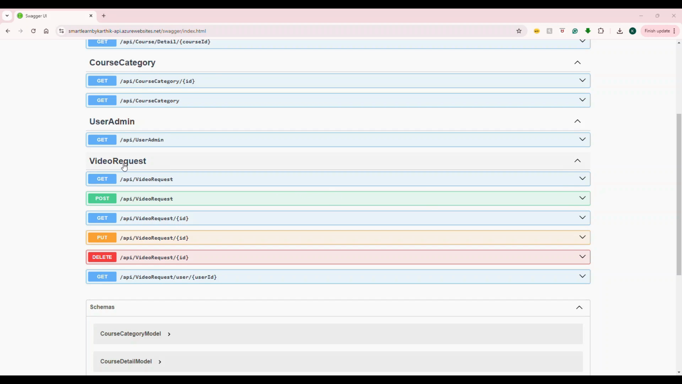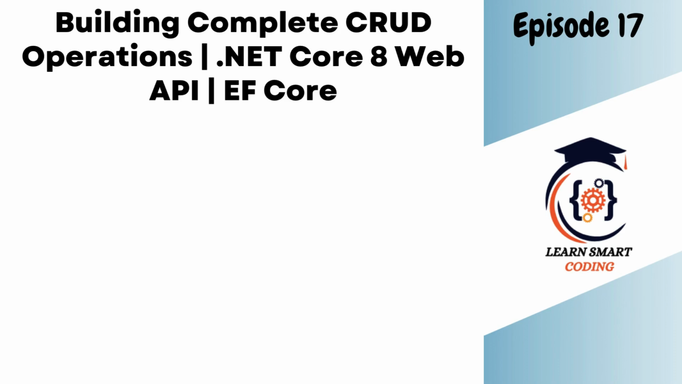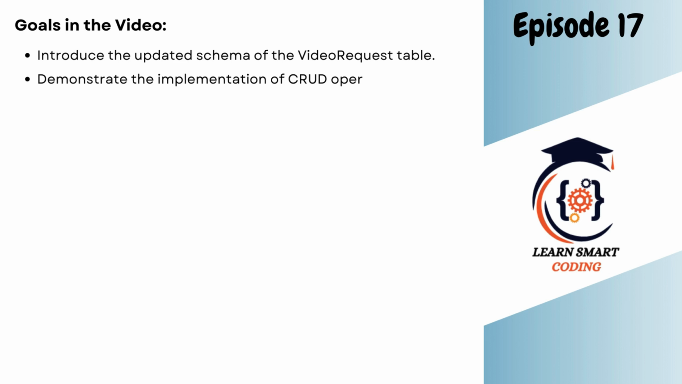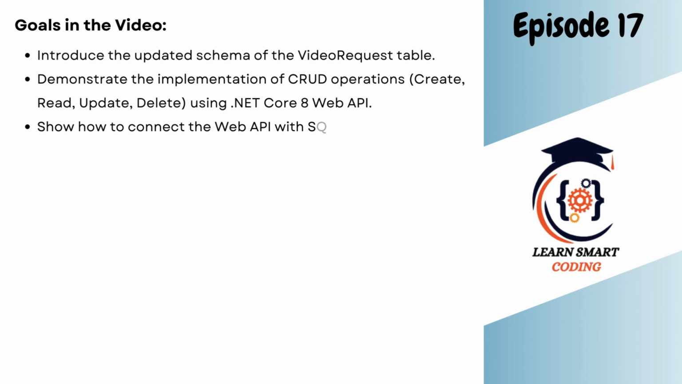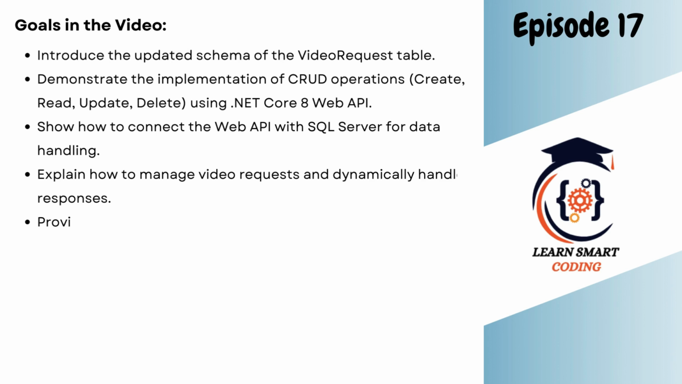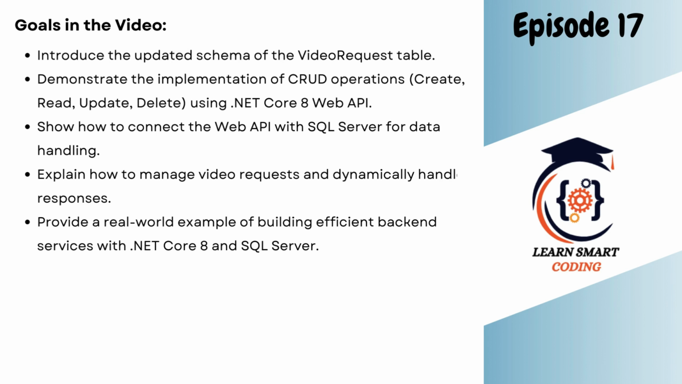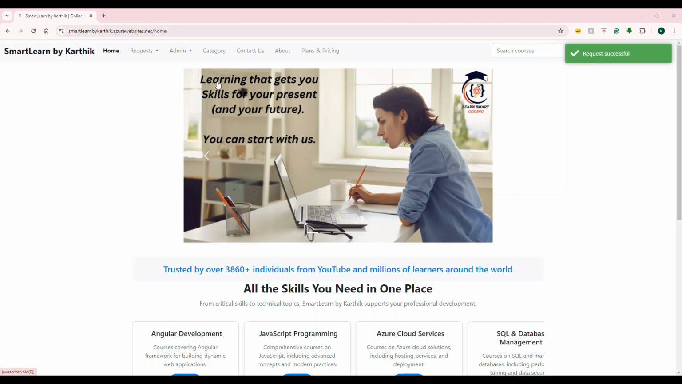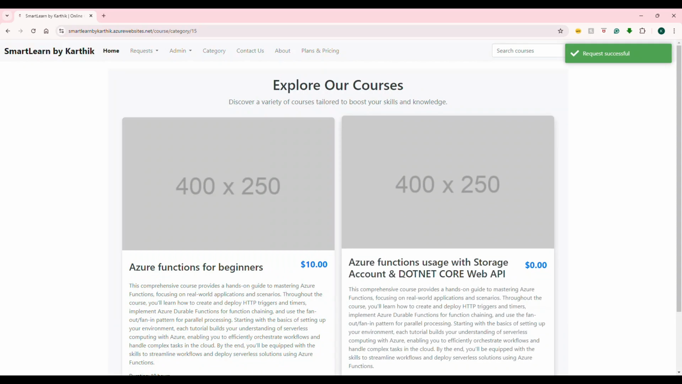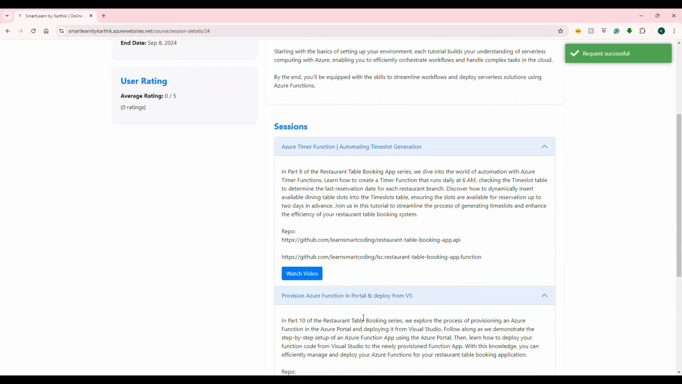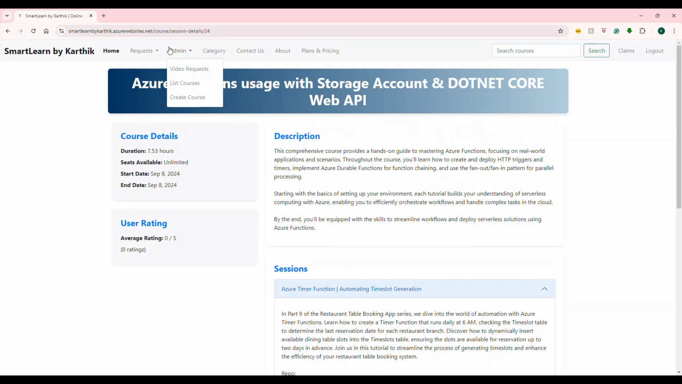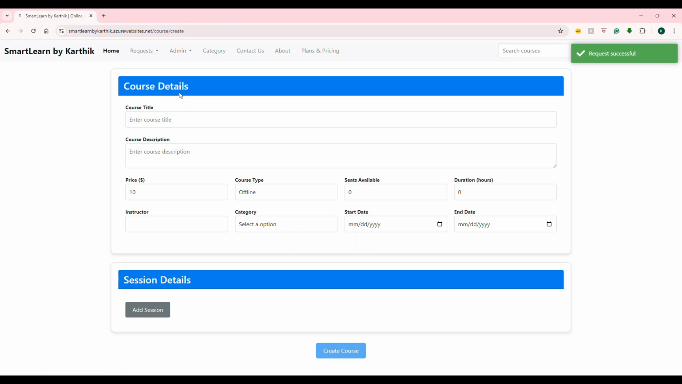So VideoRequest is a new feature I introduced in this application. Basically, a user can request their own video if they don't find it in our application. Or in other words, this is built for you guys to request your own videos to me so that I can build and release such videos, right? So this is a feature as part of this application, so a user can come in and do. I already showed you a demo.